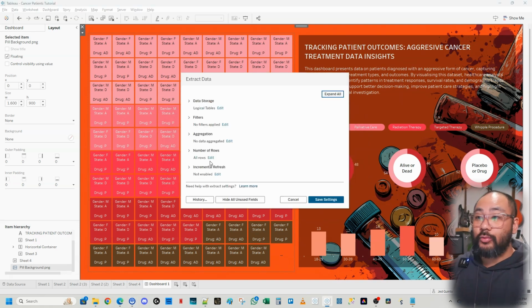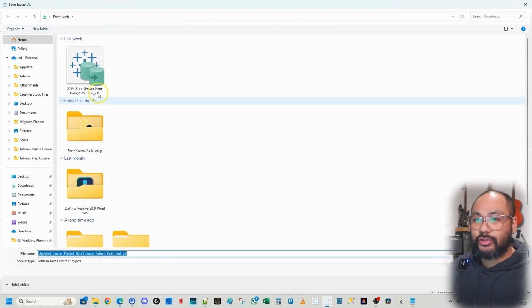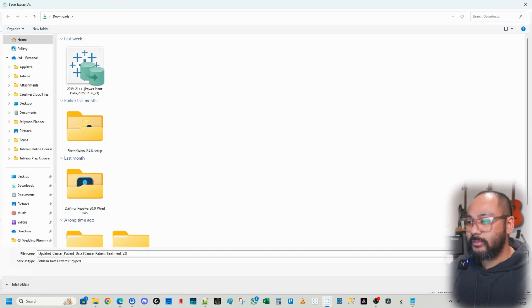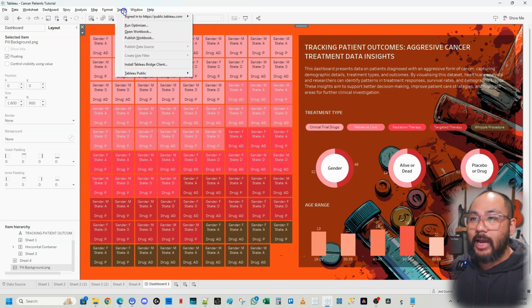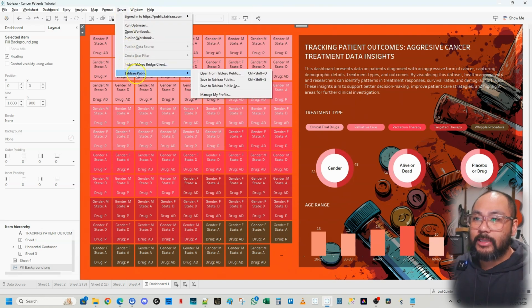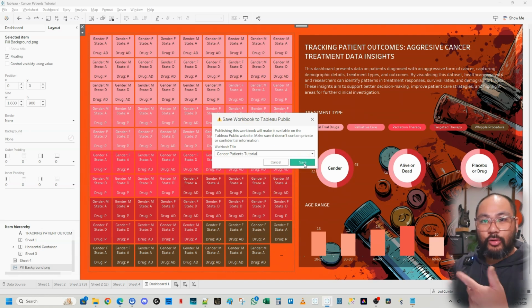It's going to ask you where you want to save it, right? We just leave all these settings the same. Save settings. Where do you want to save the extract? I usually just put it into my downloads. Save, and that's the first step. Now we try it again. Server, Tableau Public, Save to Tableau Public As. Okay, now it's working. It asks what do you want to save it under? And then go save. It's going to process and then send us to Tableau Public.